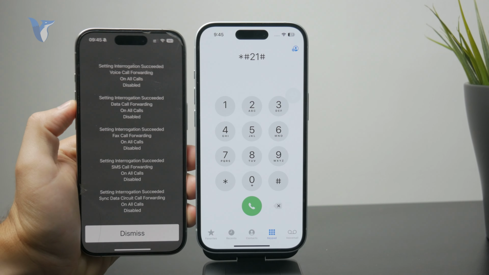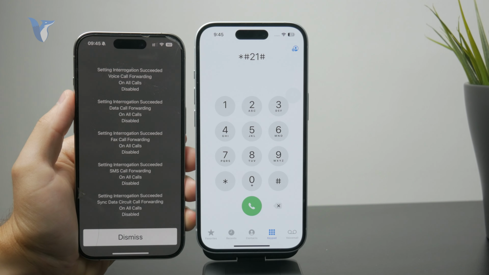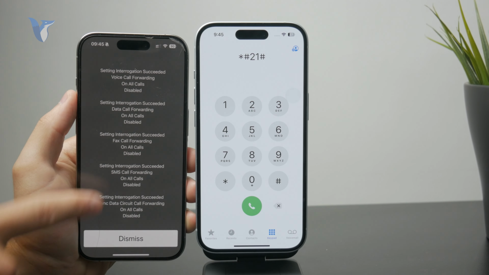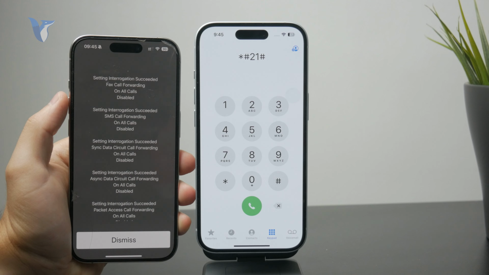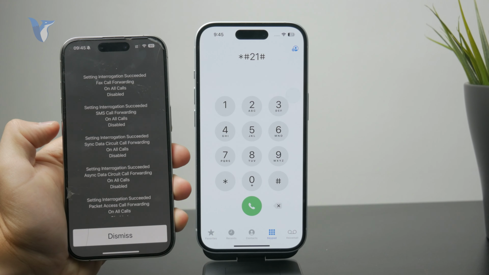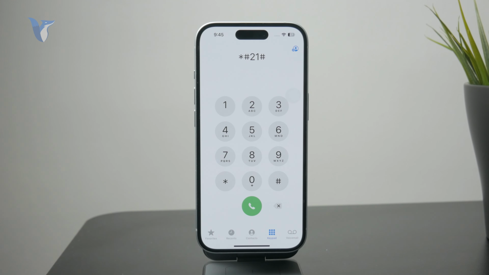So you can see that we have data call forwarding on all calls, voice call forwarding, SMS call forwarding, and stuff like that, right? You can see a bunch of different forwarding settings, and it will always tell you whether or not it's enabled or disabled right here. So that's a good first step to take a look.